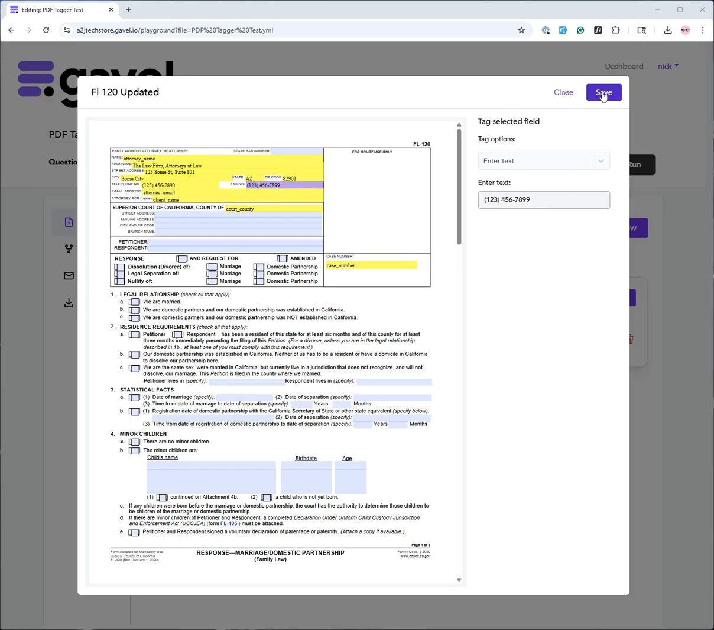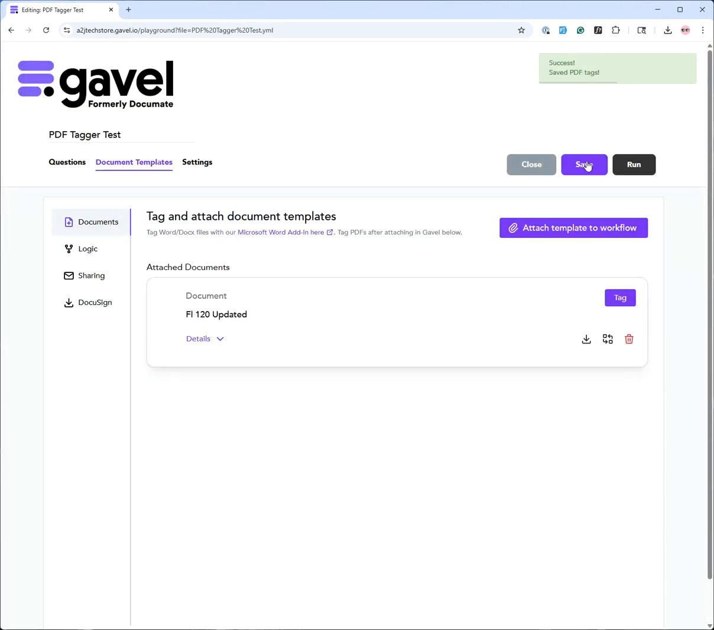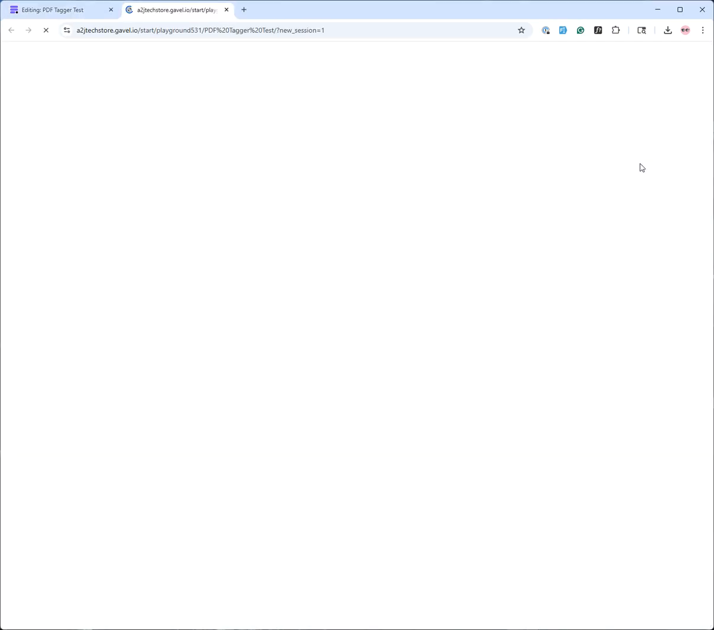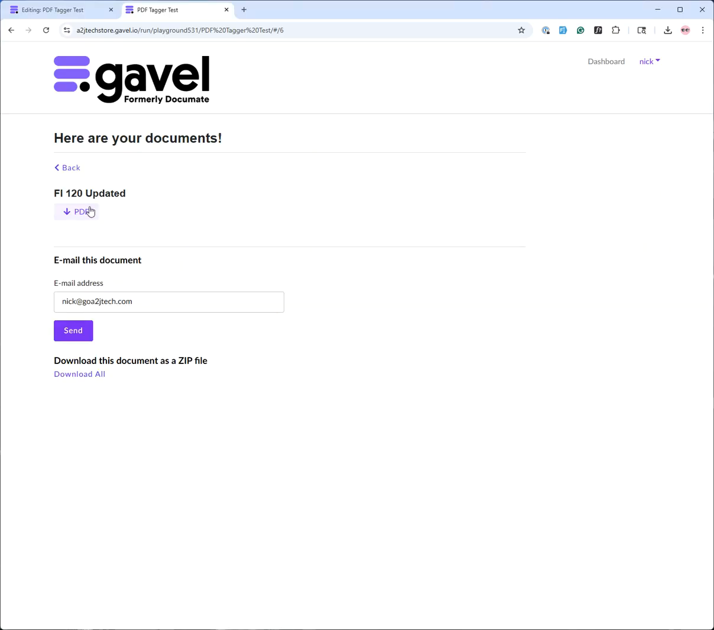Let's see how it works. First, as always, we have to hit Save. And then let's make sure to save our changes on the Document Templates page as well. Now, let's go ahead and run our workflow. Okay, now that we've answered all of the questions in our workflow, we'll be taken to the review screen. Here we can hit Continue, which will generate our PDF form for us. Let's take a look.